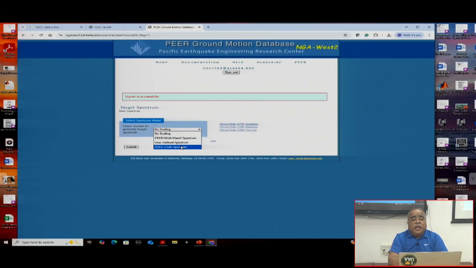So I say select the models to generate target spectra with no scaling or with scaling, right? So I will be providing the ASCE code spectrum. You can also give a user defined spectrum. So whatever your spectra will be generated, you can put these things in by clicking this option.